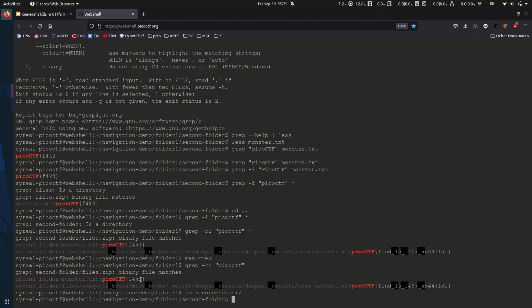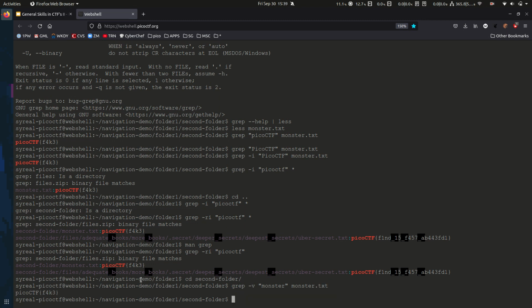Since we know that this file is just every single line in Frankenstein with the word monster, we could do something called an inverse search with grep, which is -v. So let's look at every line that doesn't have monster. That gets the flag as well.